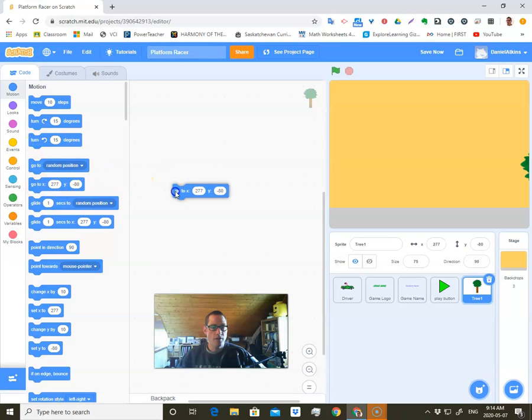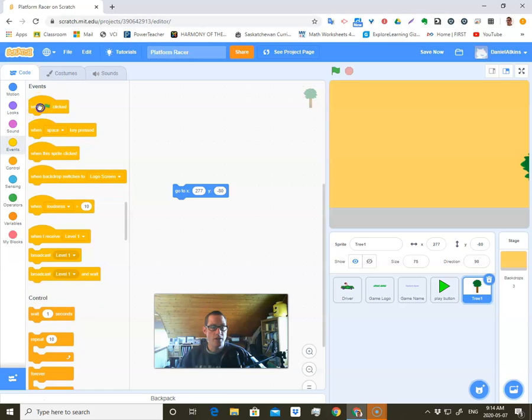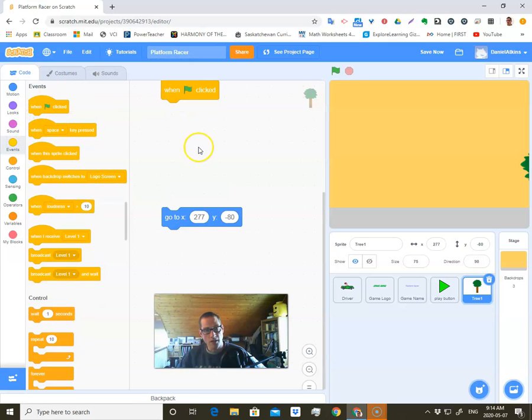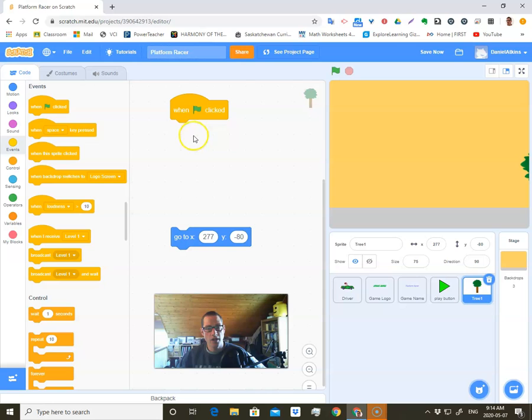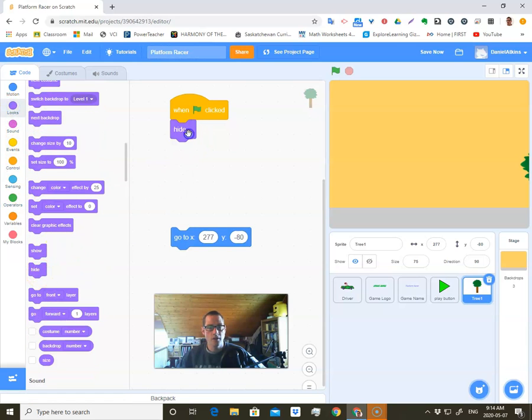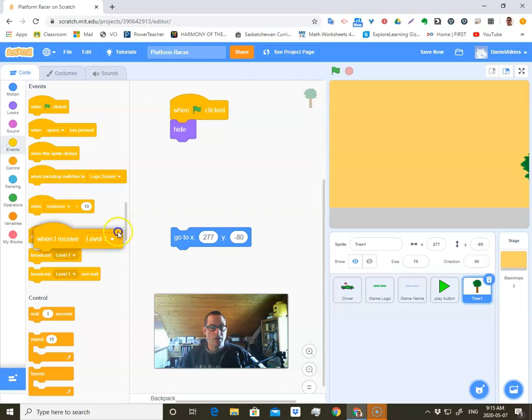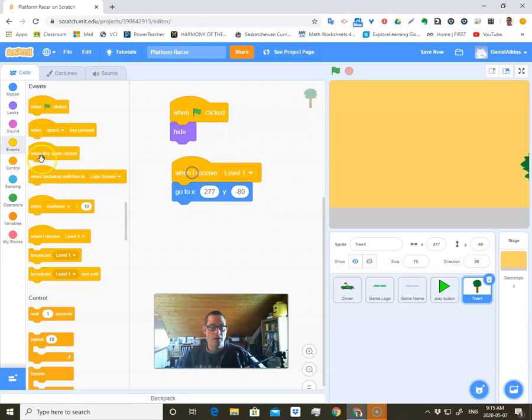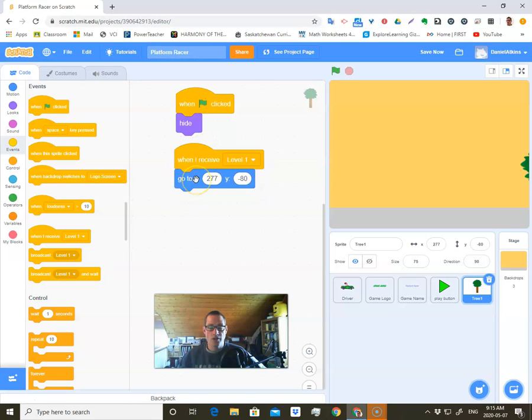And first thing I guess I should do is go to events. When the green flag is clicked, again, I'll make this larger. When the green flag is clicked, we want this thing to hide. So when the logo and the start menu come up, we don't want a tree there. And then when I receive level 1, it's under the events tab. When I receive level 1, then we go to that location.